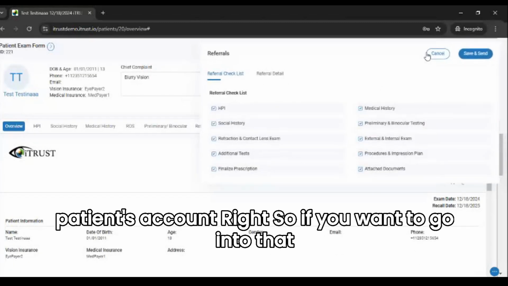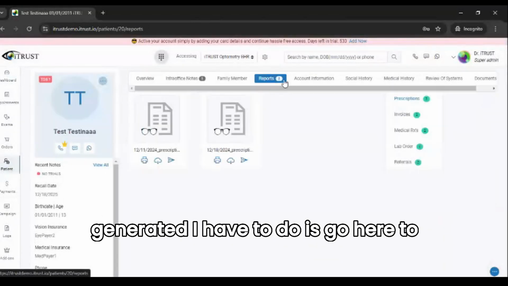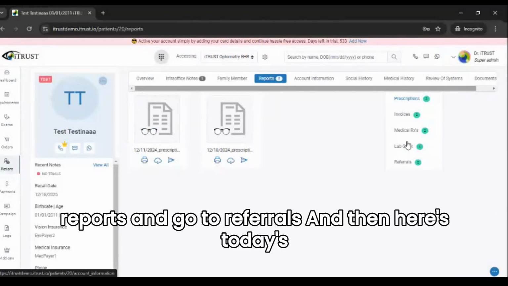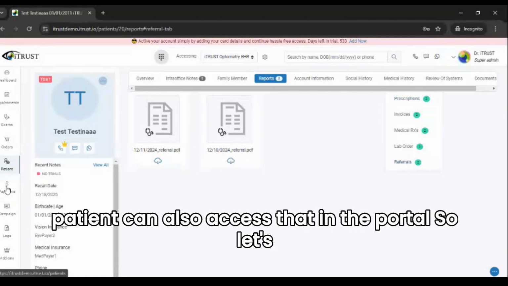So if you want to go into that patient's account and see the previous referrals that we generated, all you have to do is go here to reports and go to referrals. And then here's today's referral note. So you can download that off as well. But again, the patient can also access that in the portal.